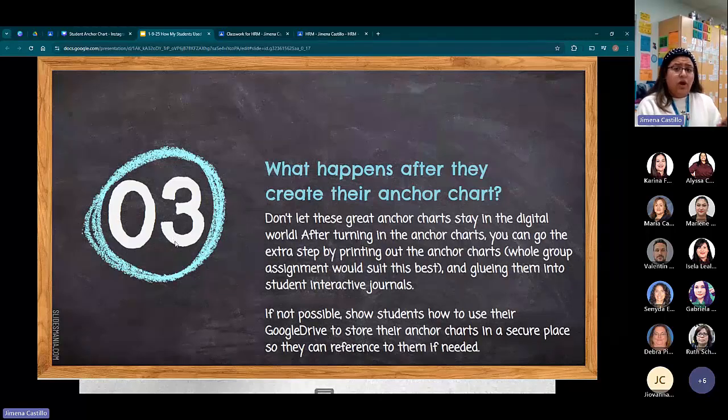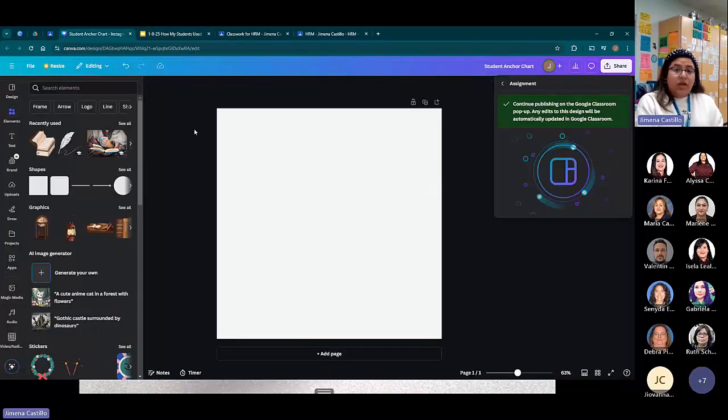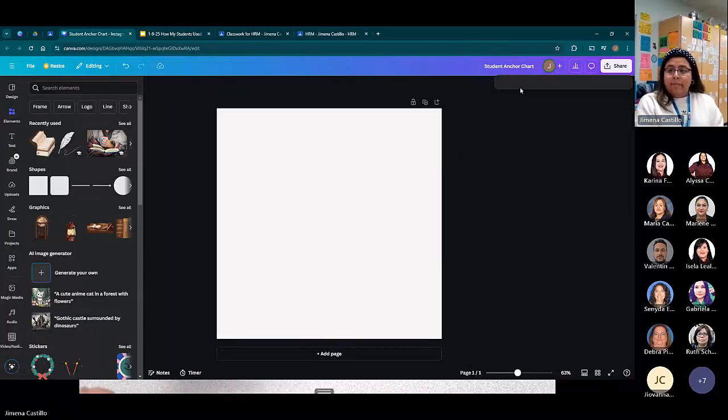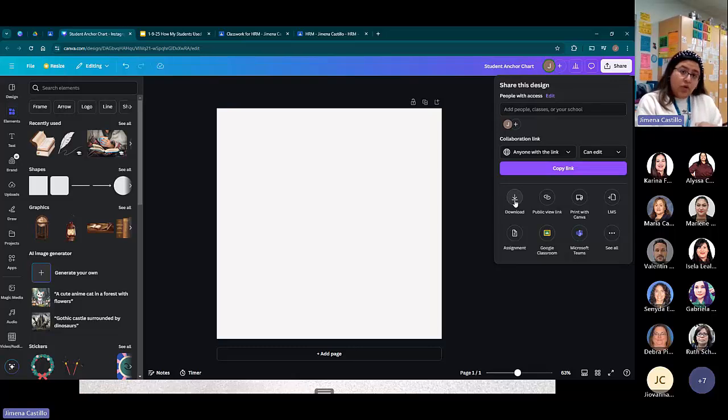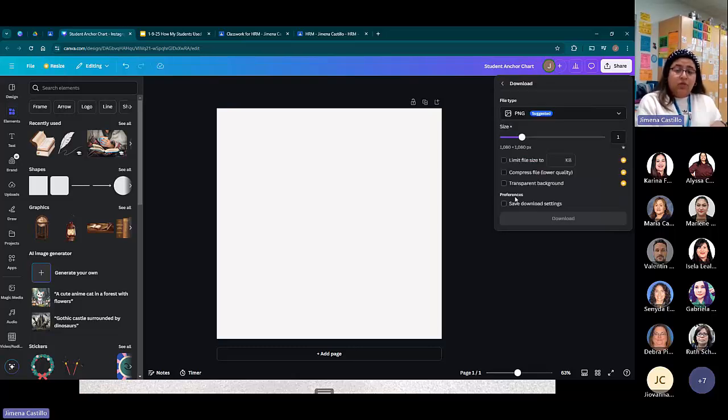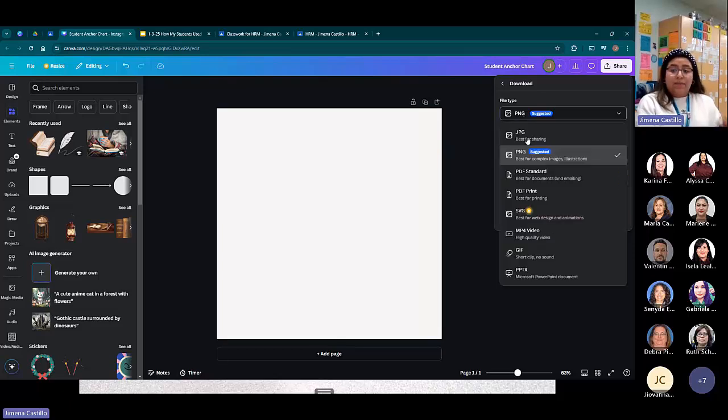If for some reason you are unable to print off their anchor charts, you can start encouraging your students to build a digital portfolio. What they would do is, when they're done creating their anchor chart, they can download it. This would be on the student device. They can download it either as an image, which is your PNG, or as a PDF, whichever is easier. I recommend PNG because it's already there.